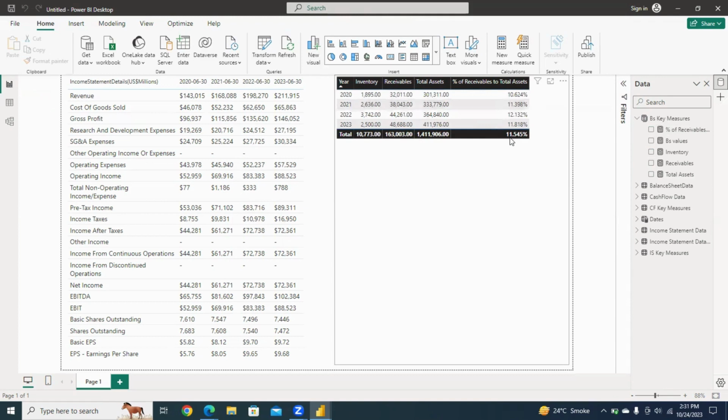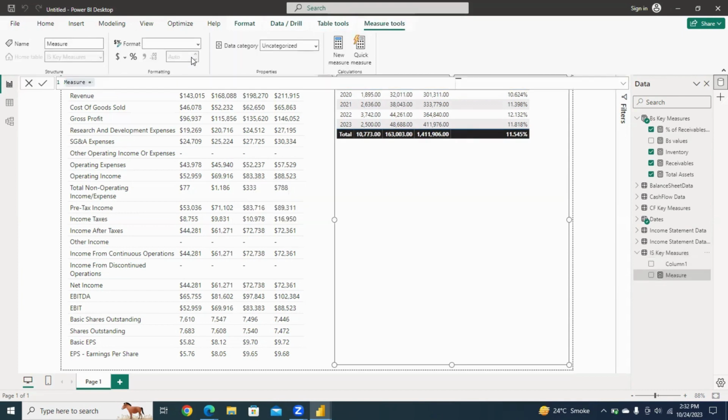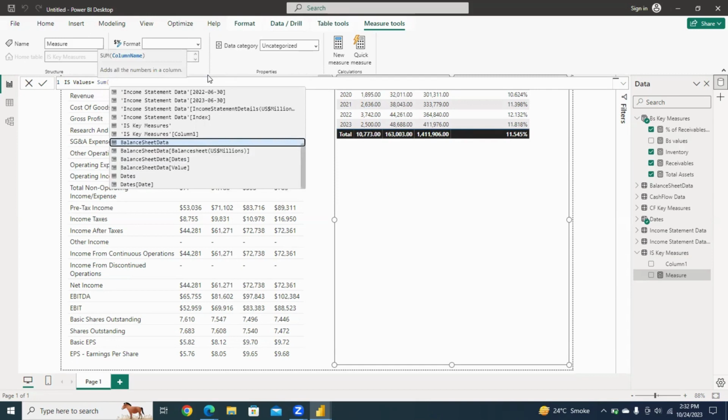Now you got to see the percentage of receivables to the total assets. You got the result, and now I have calculated many DAX measures of the balance sheet. Now it's time for the income statement. We're gonna see the efficiency and the profitability measures. Let us go to the income statement key measures, new measure. It is IS values. Yes, I have to calculate my income statement values. I'm gonna do the same thing, the SUM function. It should sum the income statement values.